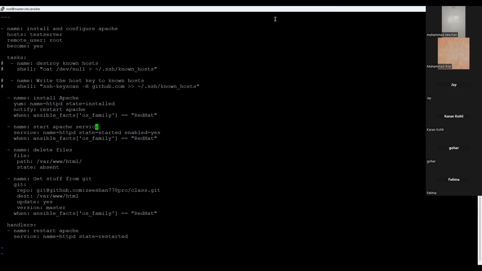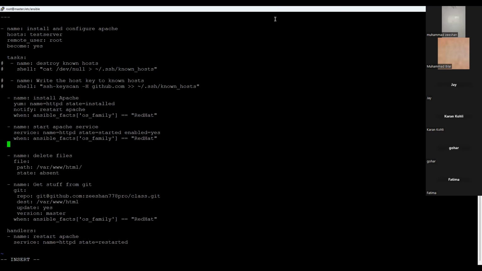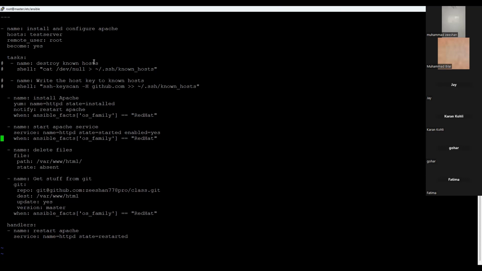I will say start Apache server, when the operating system is Red Hat. I can go on deleting a file in var www html, and I can pull stuff from GitHub, which is our repository available online. So now I am using the Git module.